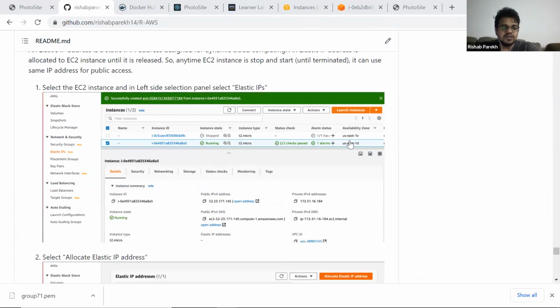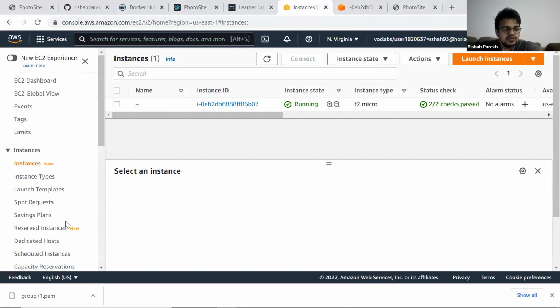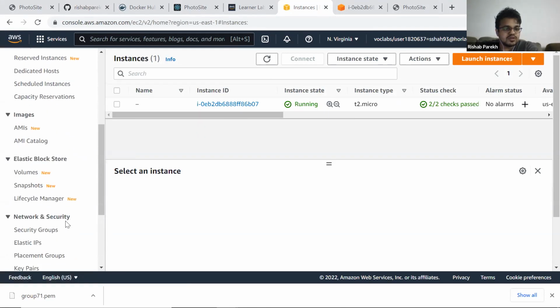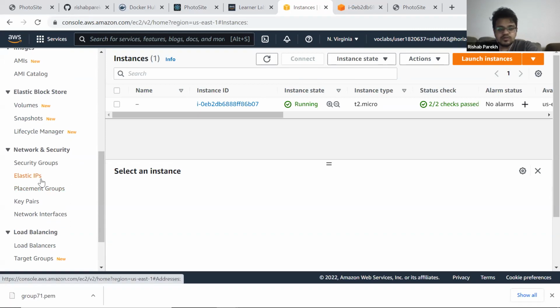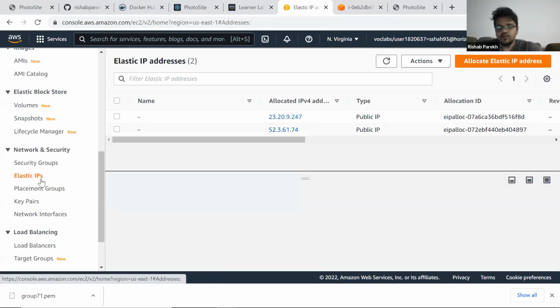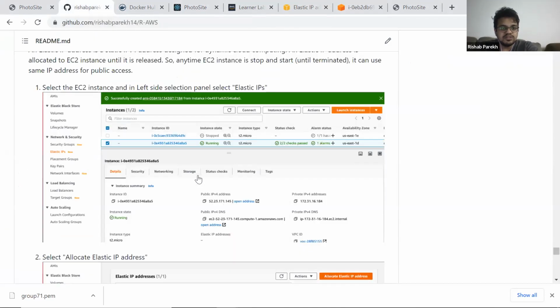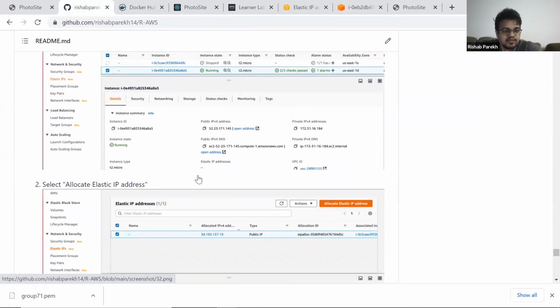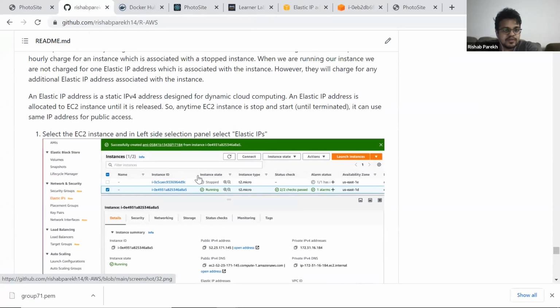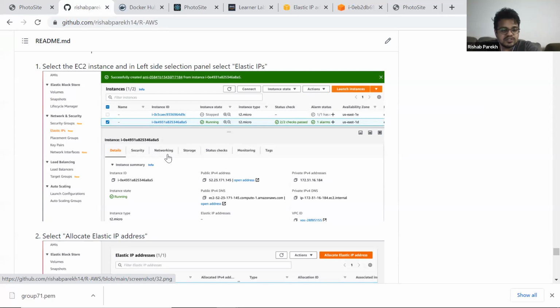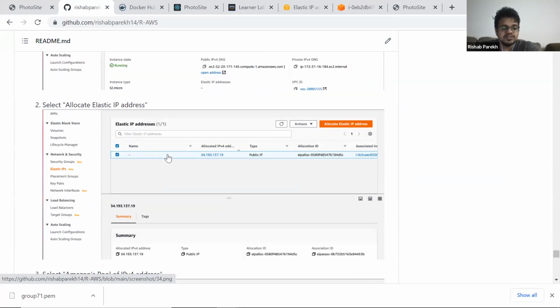As you can see in the screenshot we have mentioned, we can create static IPs for our instance. Here I'll just show it to you. On the left side panel, you can see there's an option for elastic IPs. Go to elastic IPs. Since we have already created one, I won't be creating a new one, but I can go through the screenshots that we have created, and then you just need to select the instance for which you want to use an already existing elastic IP.